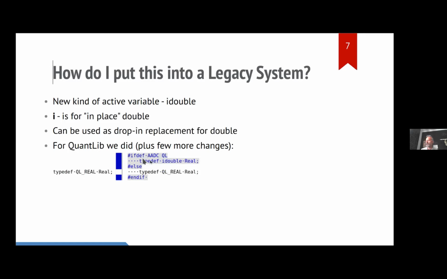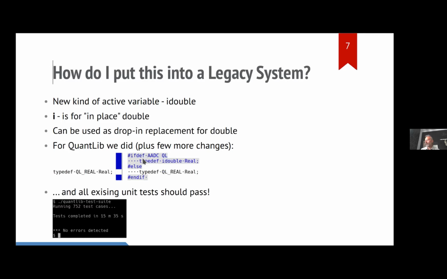We changed this typedef to point to IDouble, and we have a flag. We're able to compile QuantLib both ways with double and IDouble, and we recompiled QuantLib, and you know what? Turns out all unit tests pass, right?